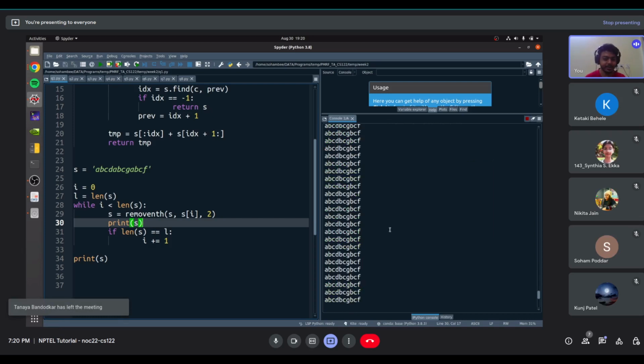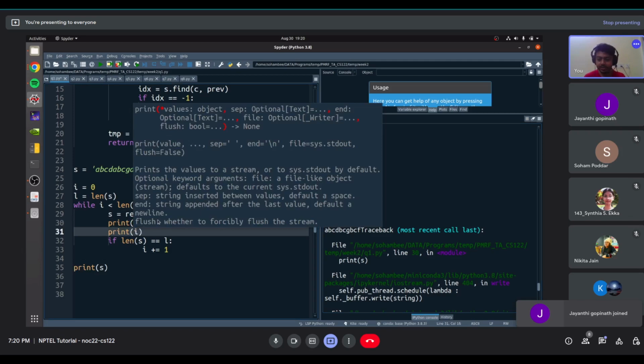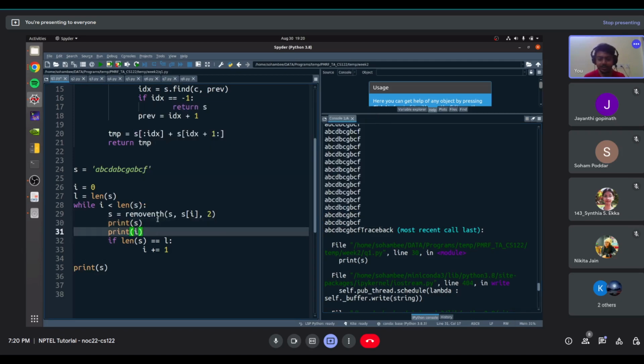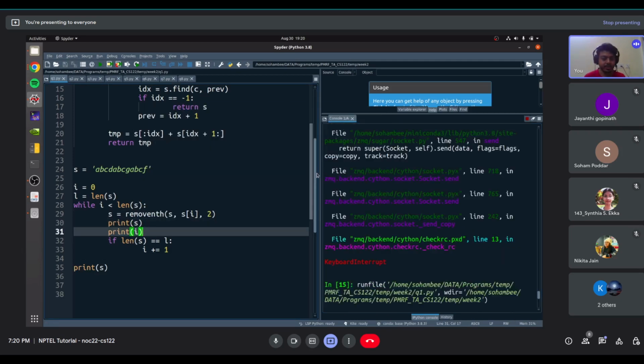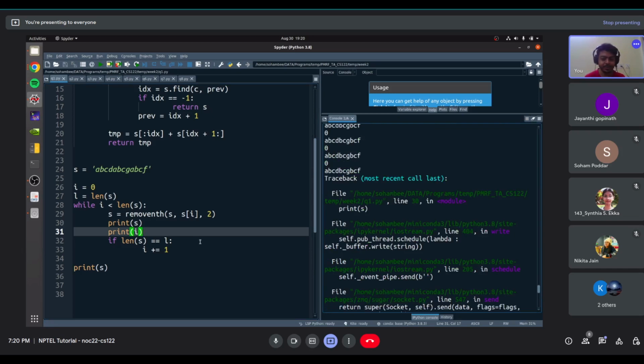If we run this, you can see that it is not changing at all. So the a's have been removed, but then b is not getting removed, right? So we can also print i. Oh yes. So what is wrong? Has anyone figured out? i is not changing. So something is wrong with some part of this code. Has anyone figured out what is wrong?